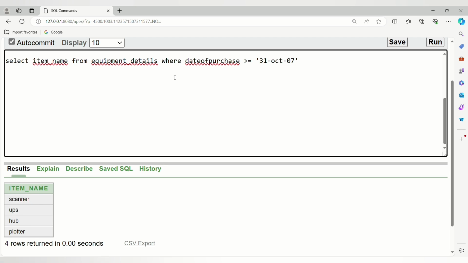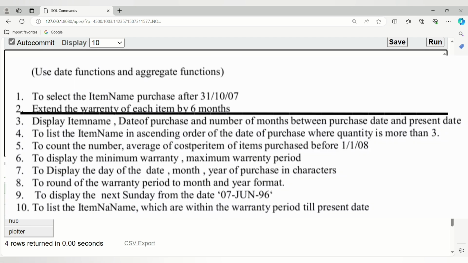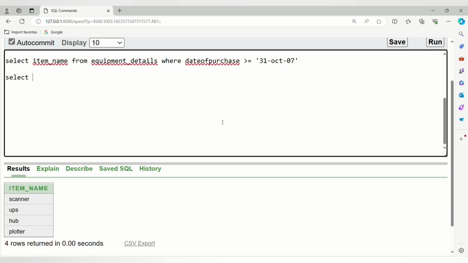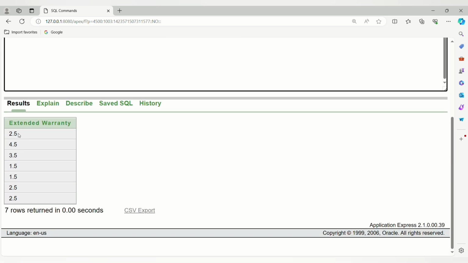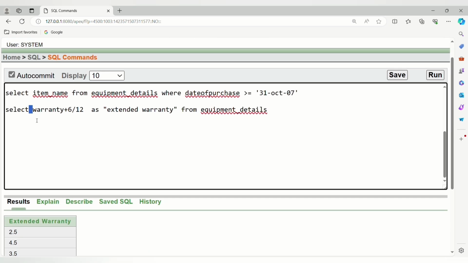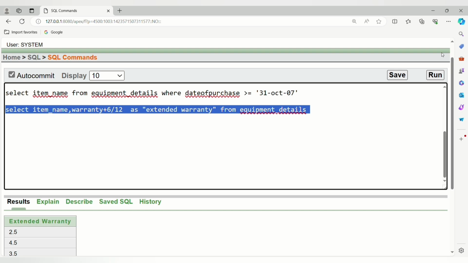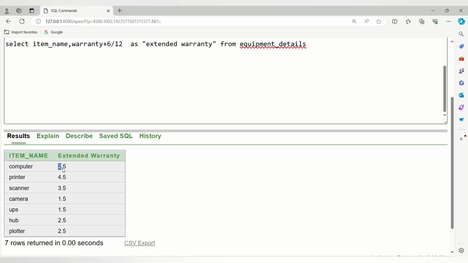Then next command: extend the warranty of each item by 6 months. Select warranty plus 6 months, divided by total months, that is 12, as extended warranty from equipment table. Now I'll print it. So all the extended warranty details have been displayed because I'm only displaying the warranty and nothing else. If I need the item name along with the warranty, I can do that by adding item name here. So now I can know which item will have how many months of warranty.